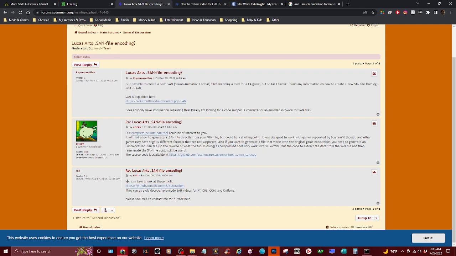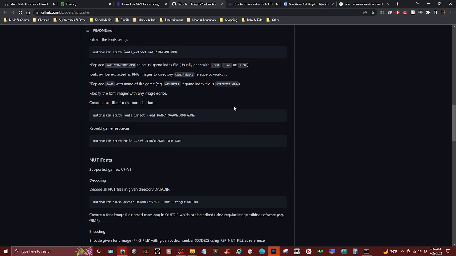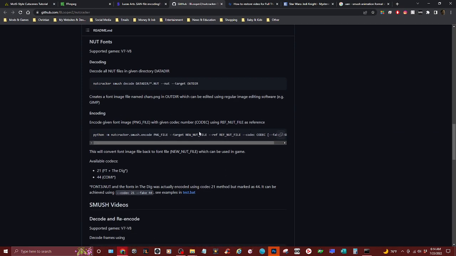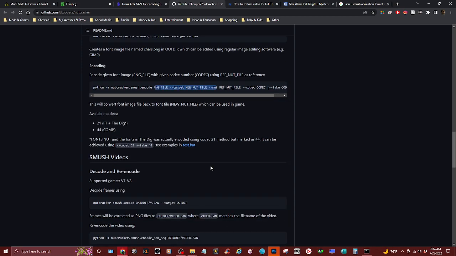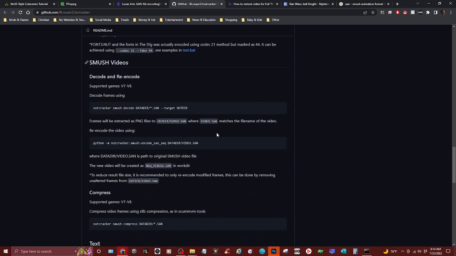But then this person posted this and said this tool, the Nutcracker tool, should be able to do what we want. And when I scroll down, there is a way to use the Nutcracker file to Nutcracker smush decode, and then that, of course. And then, of course, you need to encode one, you use this. But unfortunately, the problem with this is I have no idea what this is saying or where I'm supposed to input these into or what.